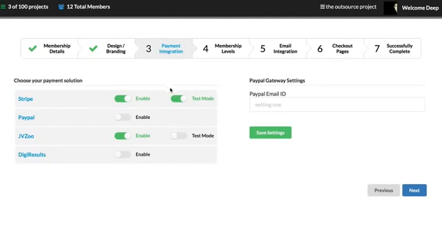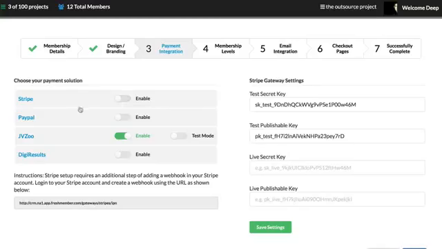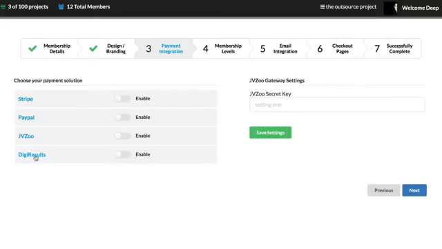Okay, then from there, you can choose what integration you want to use for when somebody purchases your membership site. So you can integrate with PayPal, Stripe, JVZoo, as well as DigiResults. We're adding in other integrations with Pay Kickstart and Infusionsoft and some others as well. So depending on when you're watching this video, there may actually already be some other solutions as well.